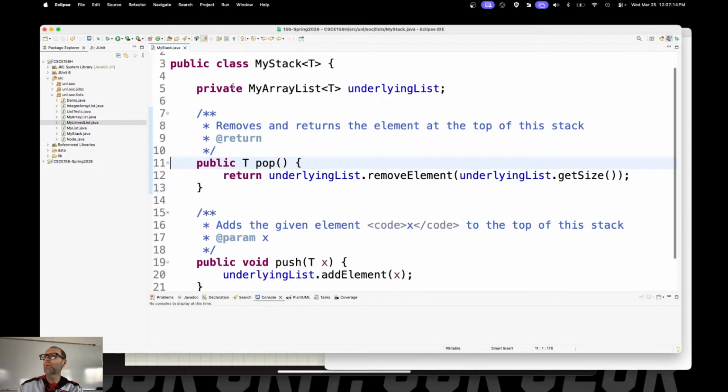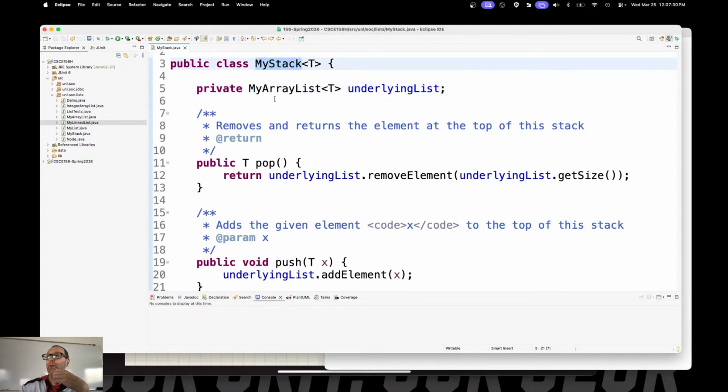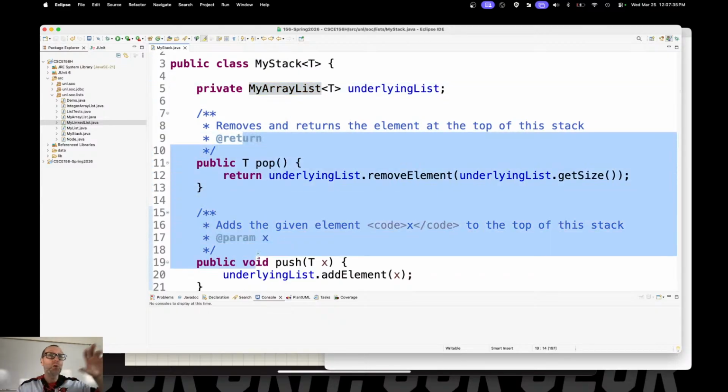What is this called, by the way? This is the power of composition. My stack is composed of an array-based list under the hood here, right? And that's a great implementation. I'm reusing it. This is just what's called a thin wrapper around another data structure that restricts access to only working at the end of the list. You can put stuff in there, you can take stuff out, but you can't do anything else, right? And that's how I get my stack out of this.